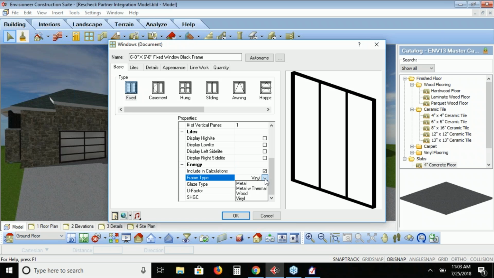And then you look at the frame type. There are all different types of frame types that Rescheck will recognize. So we tell you if it's metal, vinyl, wood, or metal with a thermal break. And then the glaze type. So this is single pane, double pane, triple pane, all the information about the different types that you're going to have in there. And then the U factor and the SHGC factor as well. These are the vital pieces of information that Rescheck is going to look at. So when you're looking at the information from the manufacturer about that window, this is where you directly type in that information here with the window that you're going to be using.